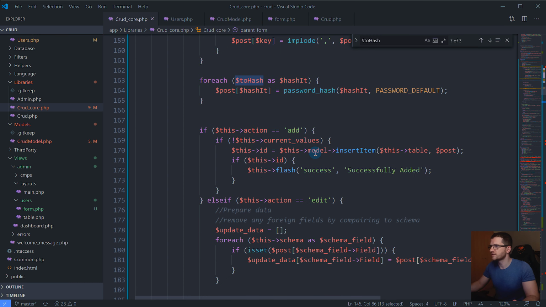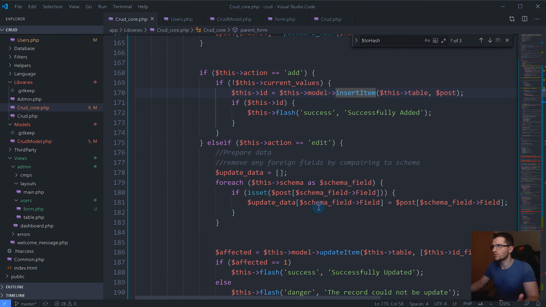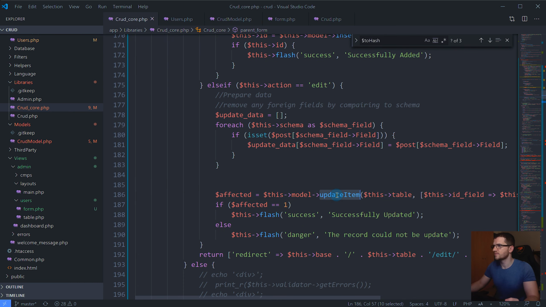Okay, so we are hashing the fields, and once we pass the validation, we are checking if the action is actually an add action. If it is an add action, we will insert this item based on the fields and the successful validation using the CRUD model method insertItem. Else, if the action is edit, we will update our item, again using the updateItem method inside of our CRUD model file. There we also check that if the record exists, then we will be able to update it.